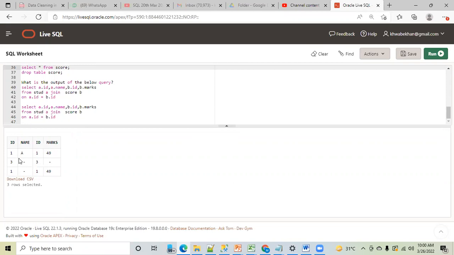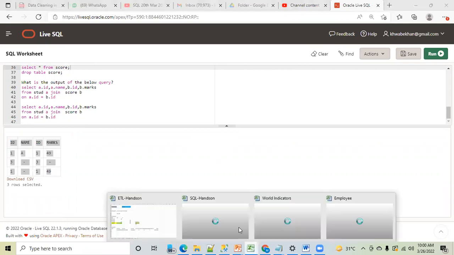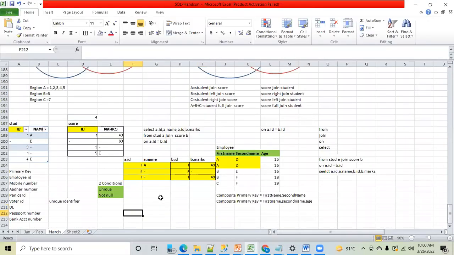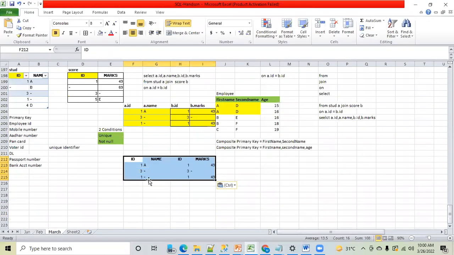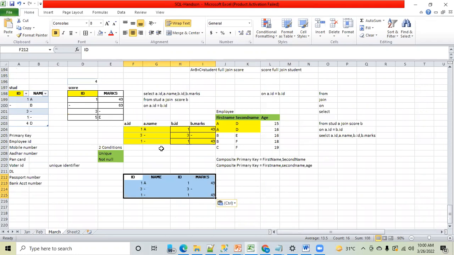Okay, this is the output. Now please verify, is this the same output we got here? Can you guys please confirm is this the same output? Yes. Okay, so you understood now how this is working? I hope this is clear to everyone.